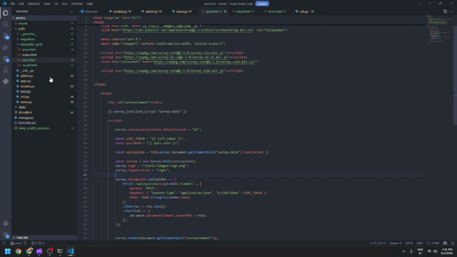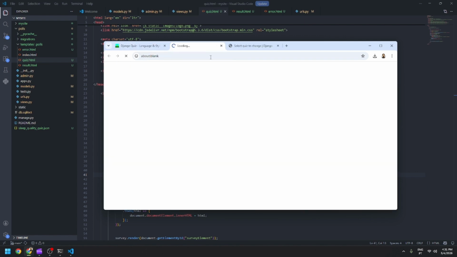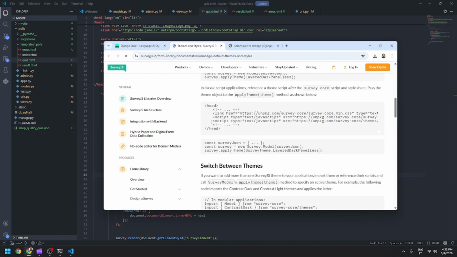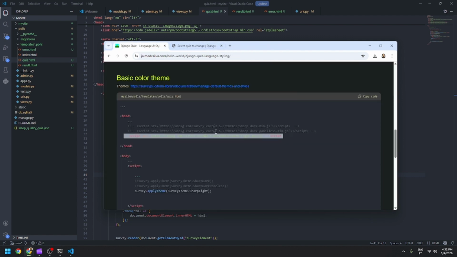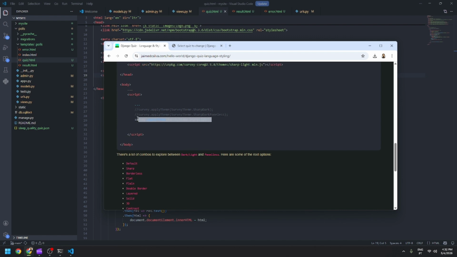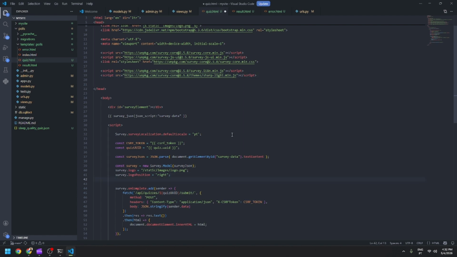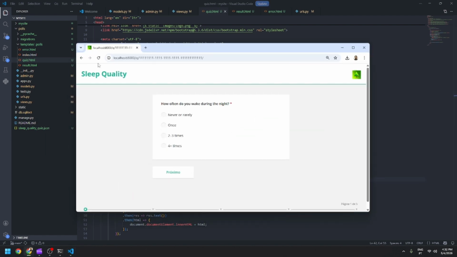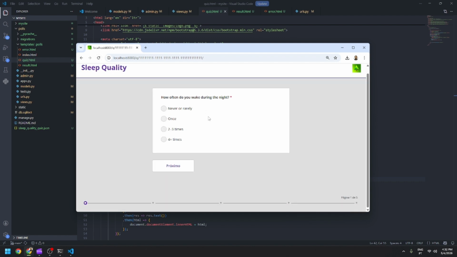One final thing, there are multiple styles. Let me show you. You can visit this page for different themes. And yeah, for now, I'm just going to add this one, which is sharp dash light. So again, in the head section, let's add that one. And again, in the script, after the survey variable, let's put it in here. We can change the theme of the quiz. They have multiple. It's a matter of exploring. It looks good.